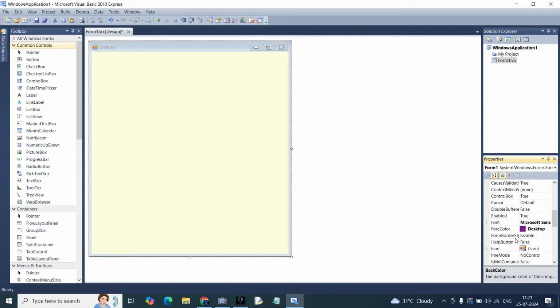So these are the different properties. You can check them from this property box. Suppose the name, we can also change the name from Form1 to display.